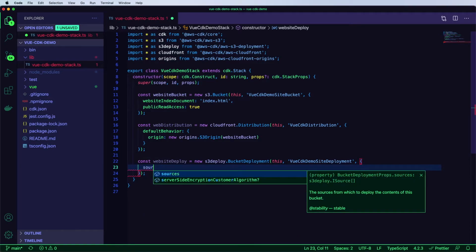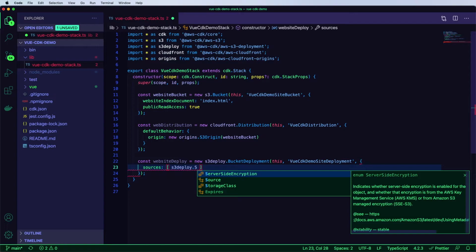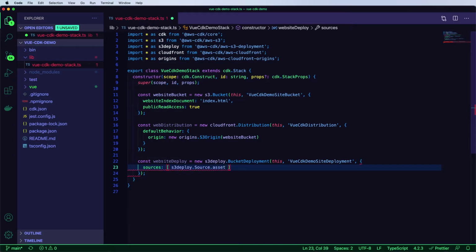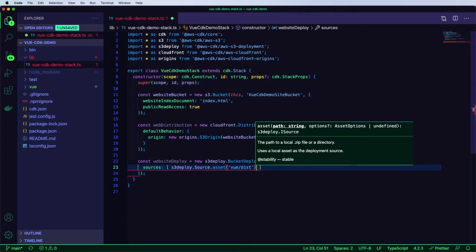And we're going to say sources. We can obviously give it an array. We're just going to have one, S3 deploy source asset. And we're going to say this is in our Vue/dist folder, because we created that Vue folder in our project.